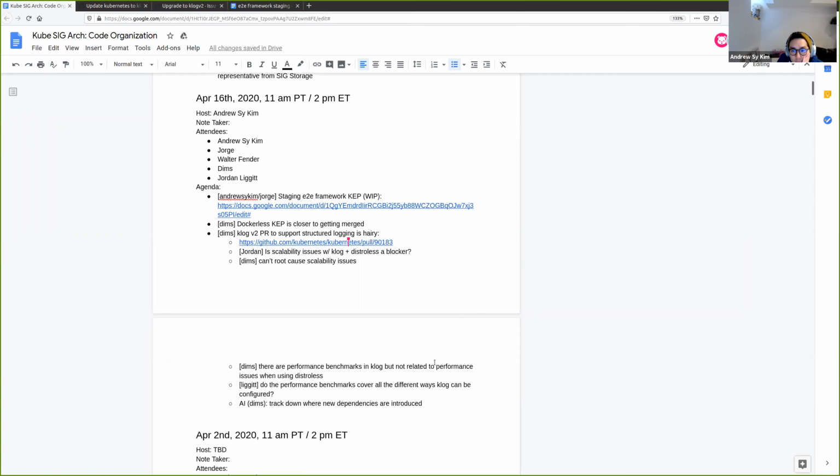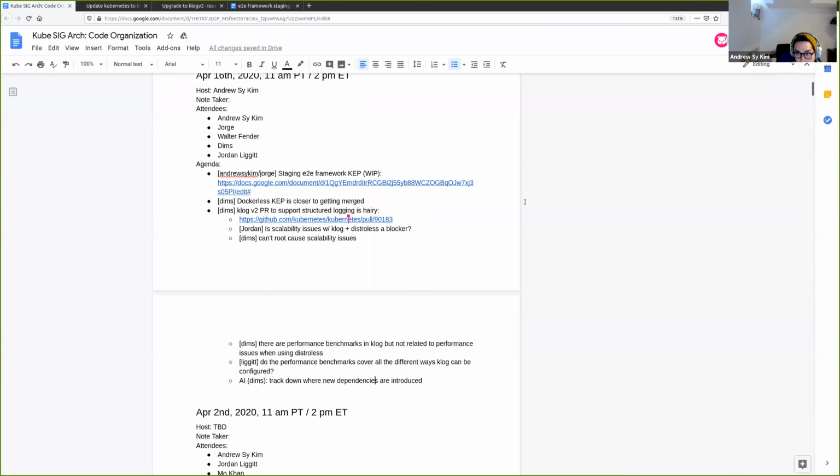All right, so it seems like the action item there is for Dims to track down and break down the dependencies, figure out where they're coming from, and try to reduce those. Yeah. Cool. All right, that was it for the agenda.